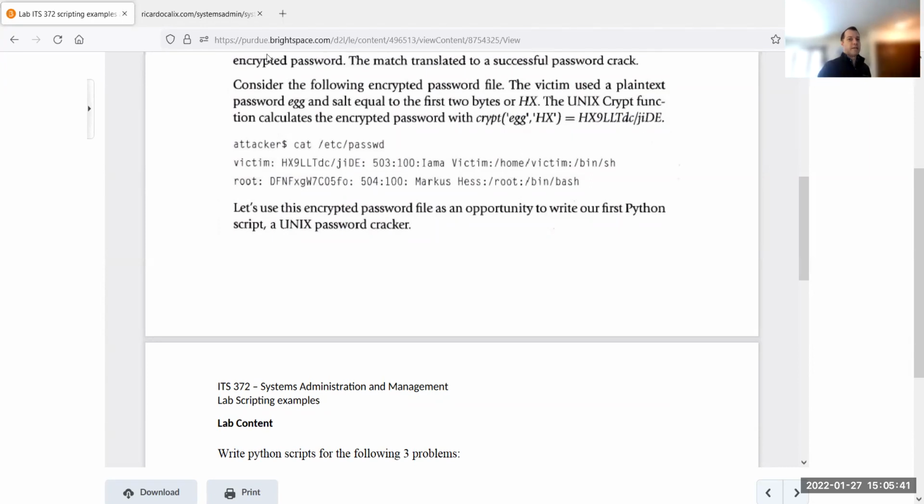So consider the following encrypted password file, like this one. The victim uses a plain text password, egg, and a salt, which is just an additional little thing that's added to the encryption, with the salt equal to the first 2 bytes, HX. The Unix crypt function calculates the encrypted password just by running this command. So egg plus that, and now it gives you the encrypted password, okay?